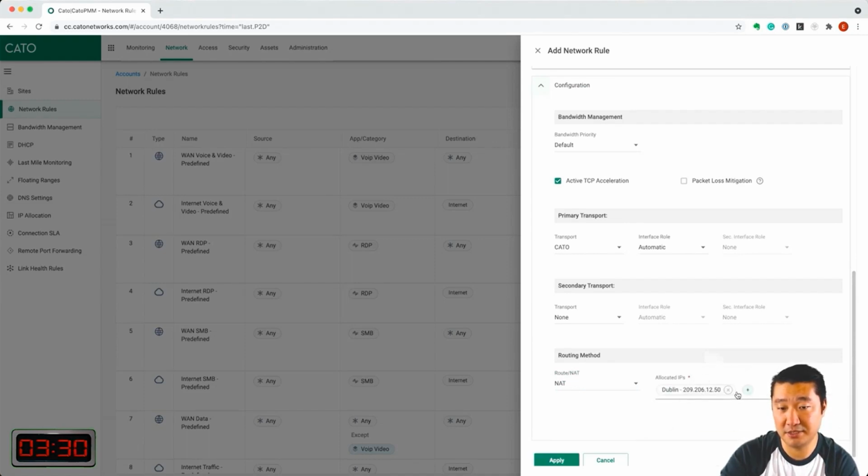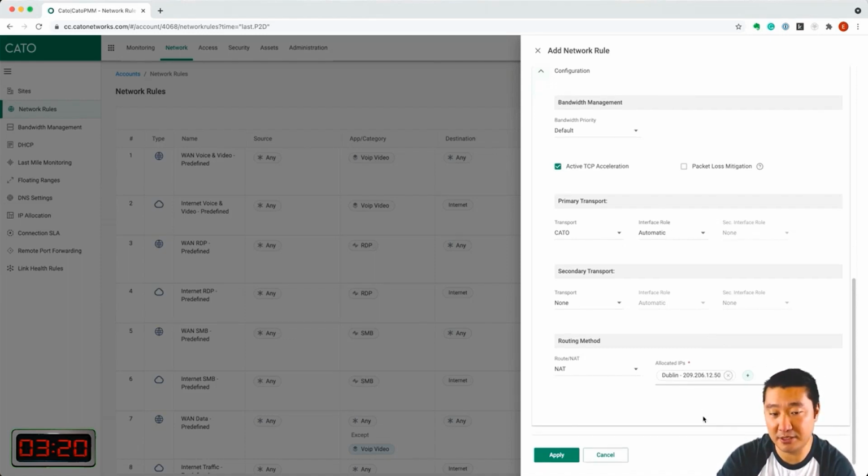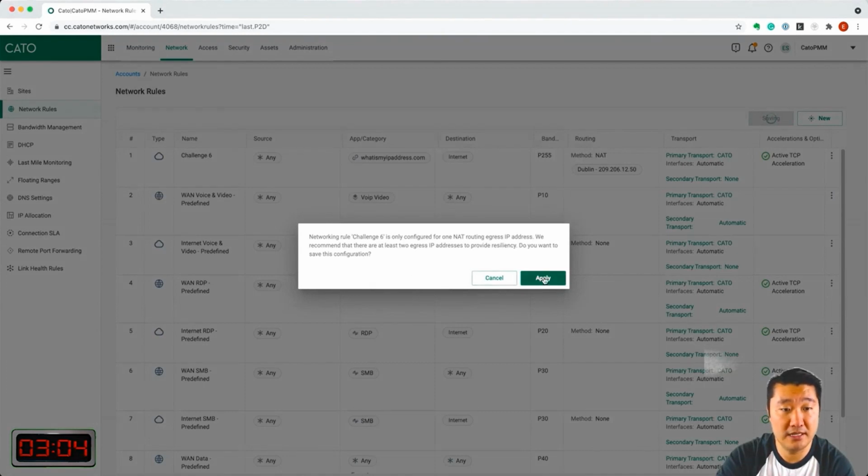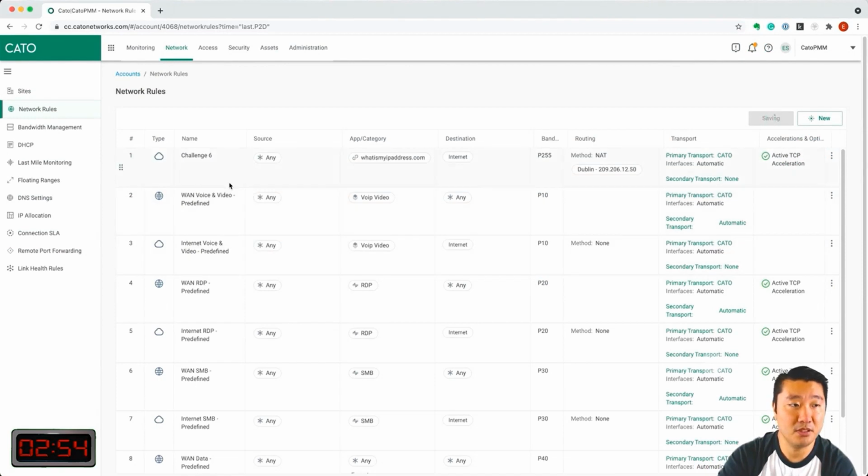So I'm here in Houston, but as you can see, we have this 209.206.12.50 IP address specifically dedicated to us. It's not shared with any other customers or anyone, and we're going to click Apply. So this rule, challenge 6, has been added to the very top of our list, as you can see. We're going to click Save. It's asking for, typically a second egress IP address for high availability is recommended, but in this case, we're going to leave this off. So we've saved that.